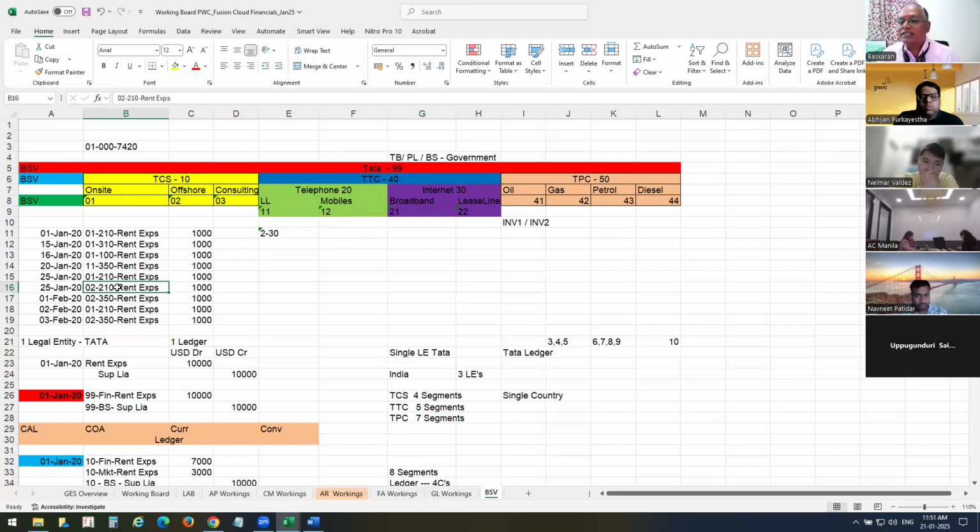Combination of accounting segments, that is called chart of account. What is combination? I'm going to ask you. Anybody can answer. So what is the meaning of 10 here? 1 to 9 you do the summation, you will get 10, correct? Between 11 to 39, that is nothing but TCS, correct? Between 11 to 19, that is called telephone. Understood or not?